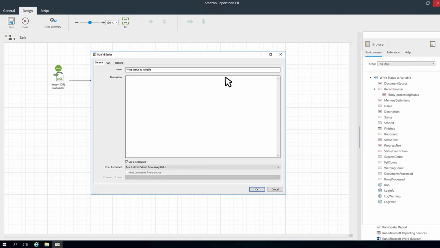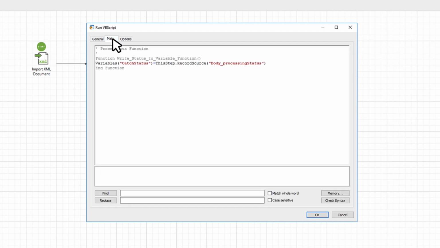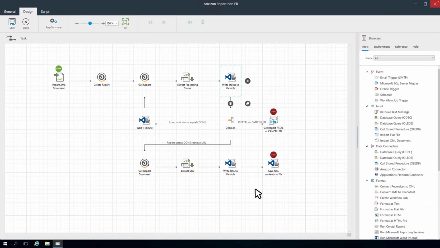Let's open the Run VB script step named Write Status to Variable. This step consumes the record set output from the previous step and writes the value of processing status to the catch status variable we created earlier. The decision step is then used to check the current report status. If it is done, we can move on to getting the report data. If it's still processing, we introduced a loop with a delay of 1 minute to ensure we don't exceed Amazon's rate limits. And if it has a status of fatal or cancelled, the response is saved to a file.